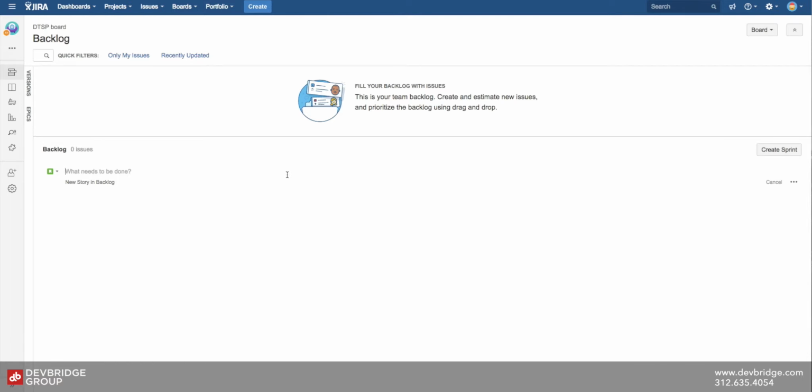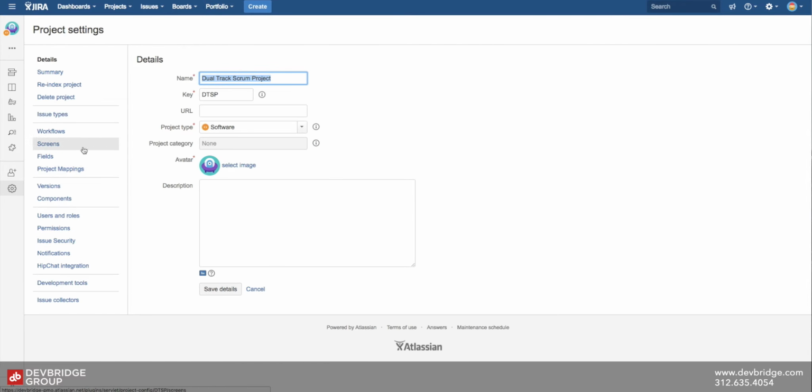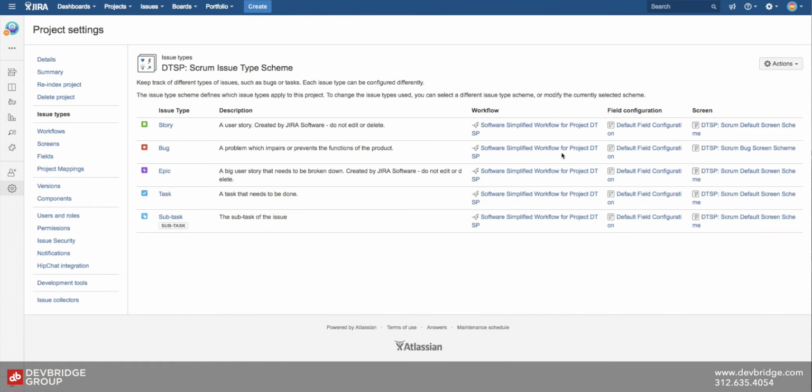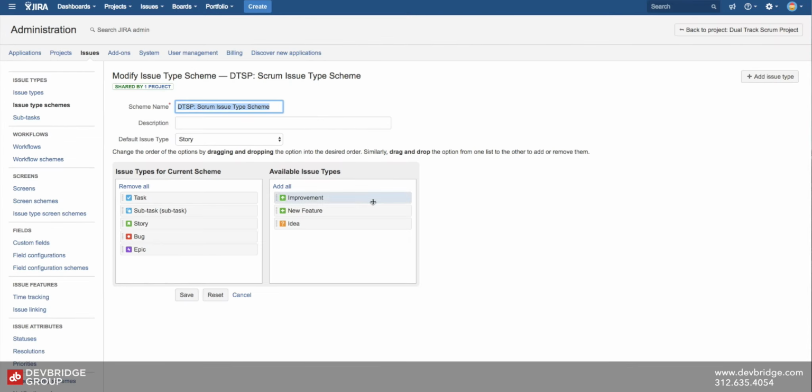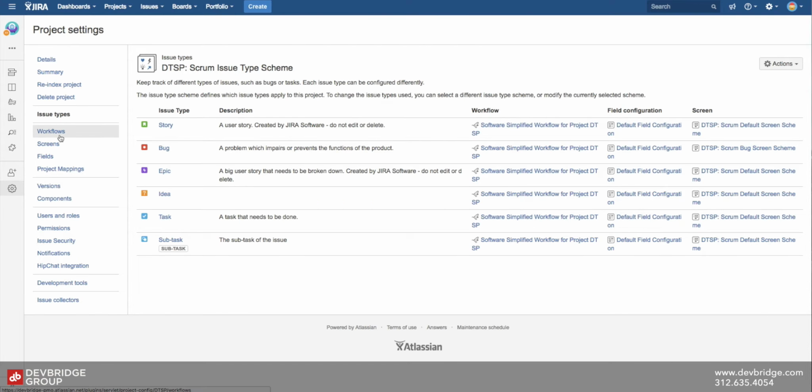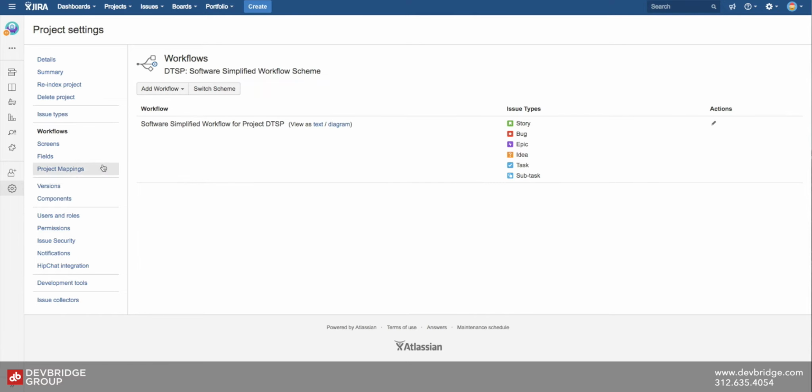We have the new issue type, we have the workflow. Now let's apply that workflow to this project. So I'm going to go into project settings. I'm going to go into issue types, and let's go ahead and add that issue type. So I'm going to edit issue type and add the idea issue type into my project, and click save. And let's add that workflow to my project as well. So workflows. Right now this is the default workflow that it gave me, but I'm going to switch it.